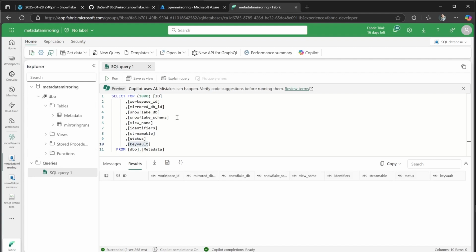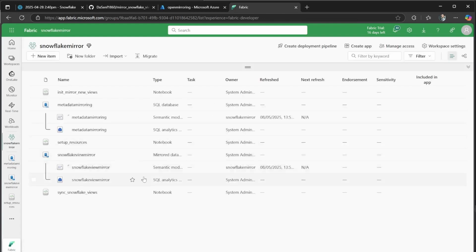So this is what is happening in the secret database. I mean, you can also use something else to store the metadata if you don't want to use the secret database, but it's actually quite convenient to use that in this scope here. Next, what you want to do is init mirror new views.